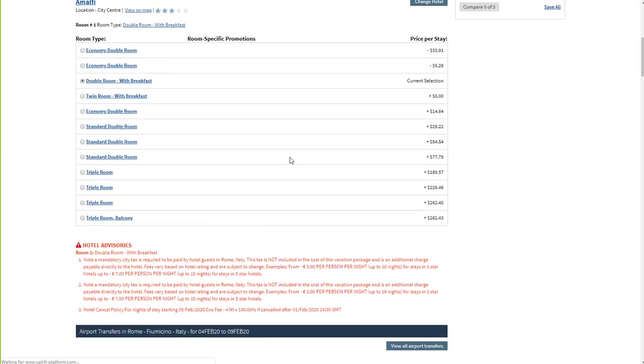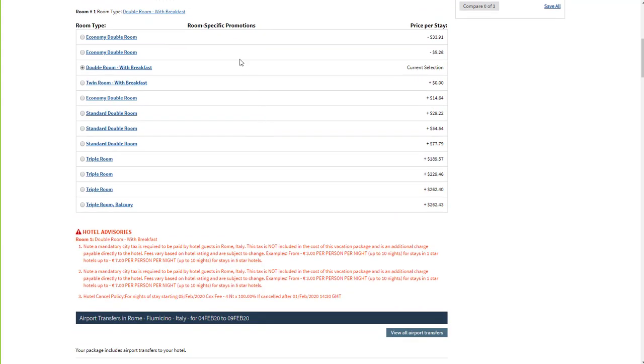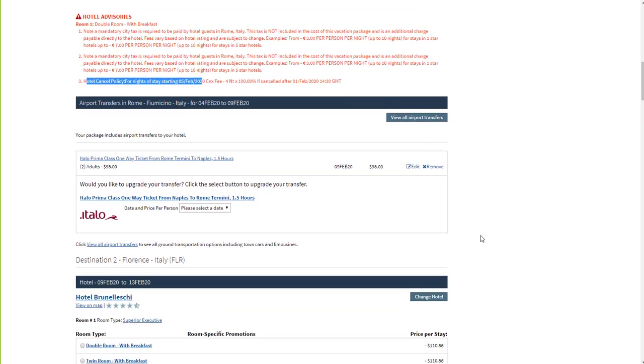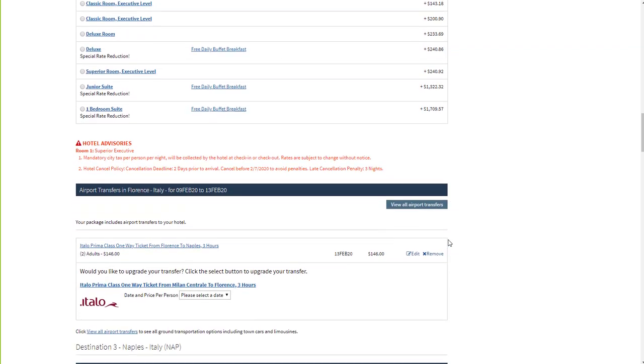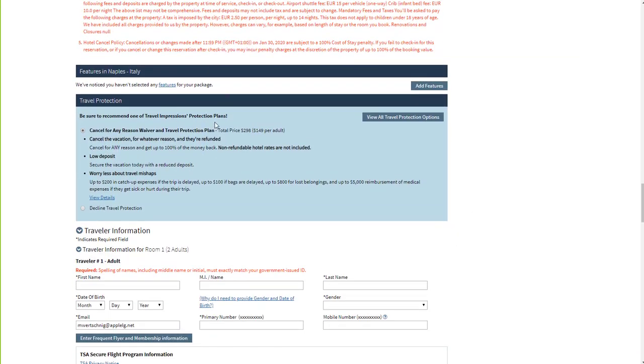And now what we're going to do is just go ahead and pretend we're booking this reservation. So on your checkout page, you can actually change your room categories if you choose to. Below are your hotel advisories. It'll tell you if there are any, let's say, resort fees or parking fees. It will tell you the hotel cancel policy below here. So we're just going to keep going down. And it will always ask you to add travel protection here if you haven't selected it, or decline it. I chose prior, so mine is selected here.